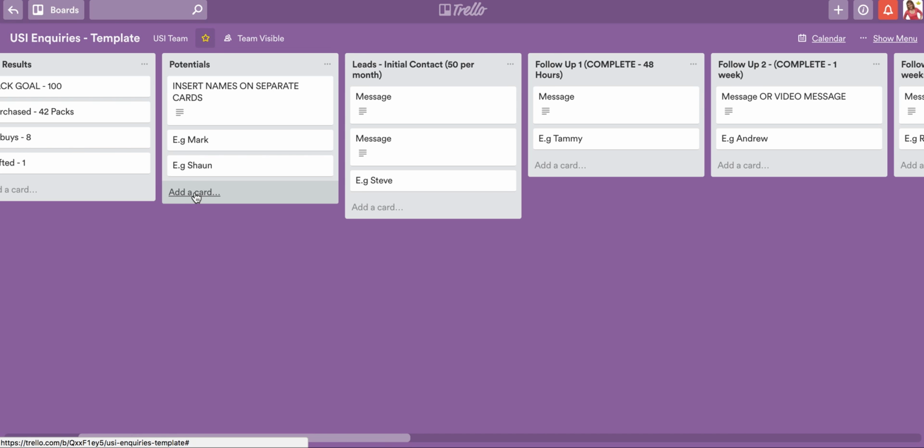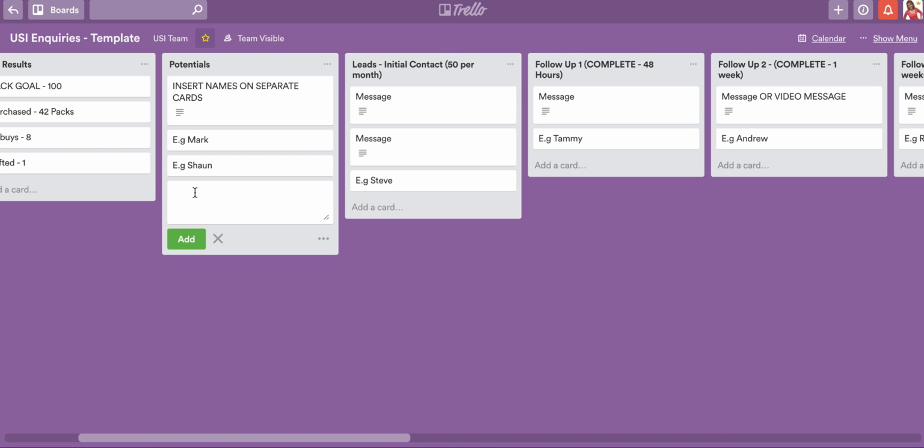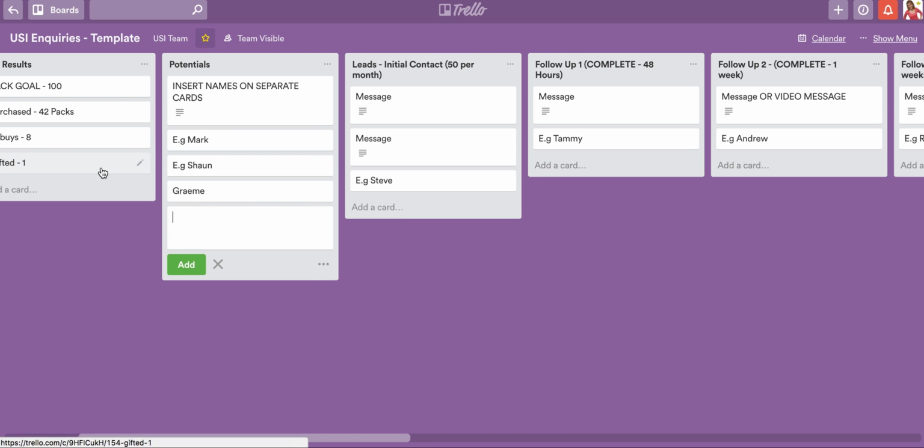So the way that you need to do this is just go add card and you just type in the name. So let's go Graham. I hate not using capitals, so I'm going to fix that up. Okay, so that's done, simple as. Now, what you can do from here, so these are all your potentials, okay? You haven't made any contact with them so far.